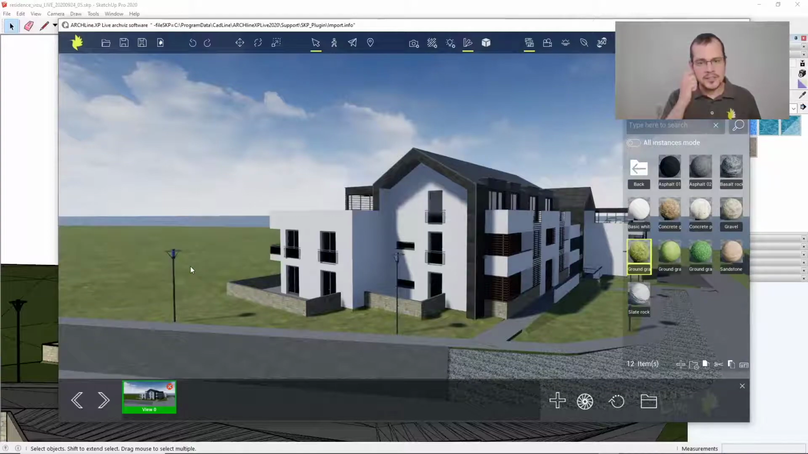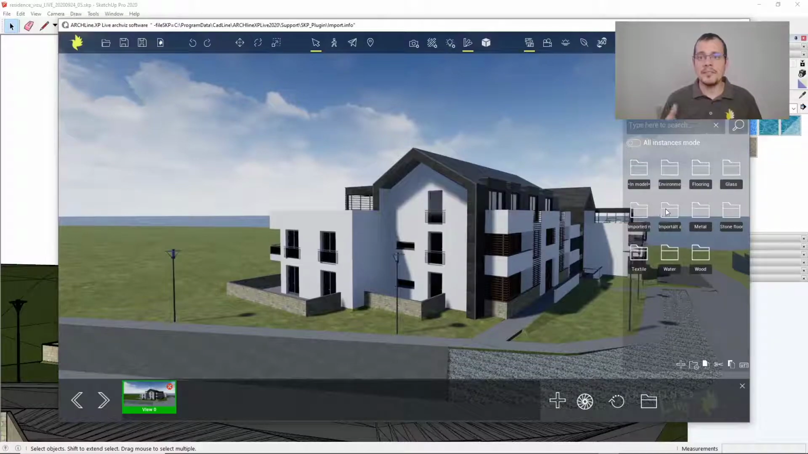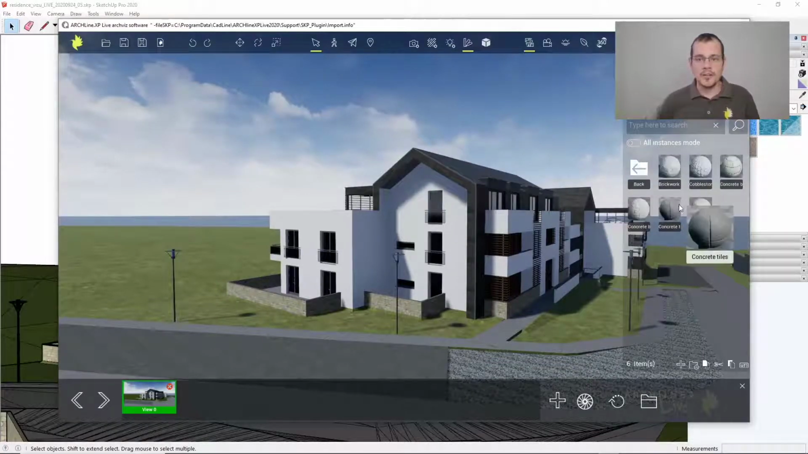Do it once more because this terrain is made up of two pieces. So now you see that the material changed. This is something that overrides what came from SketchUp. You can do that. It's not frozen, so you can do whatever you want.